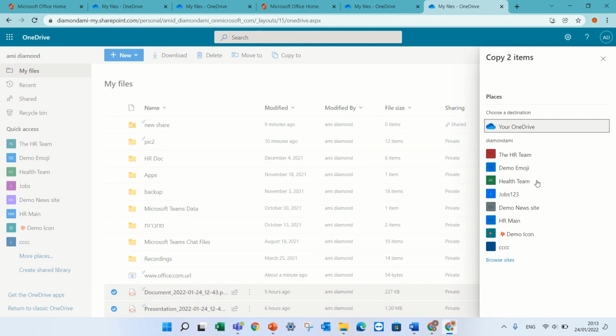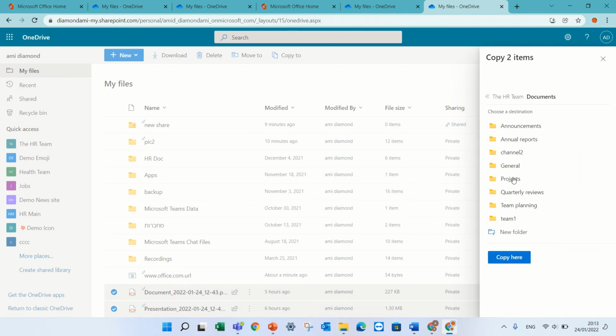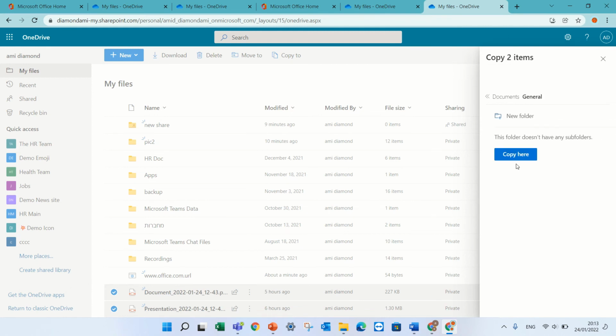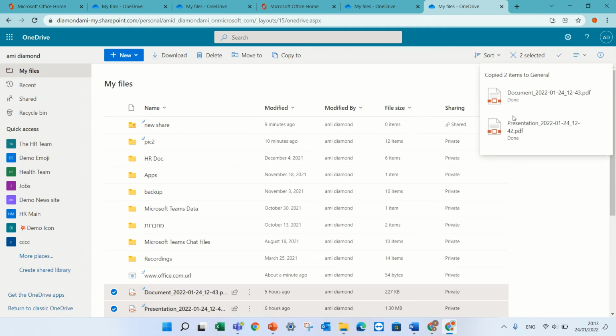I can also copy it to one of the site collections, to SharePoint. I can choose the site, the library, and one of the folders, or I can put it just in the root. Let's choose, for instance, General, and it is copying the files to the location. So either within OneDrive or to SharePoint.